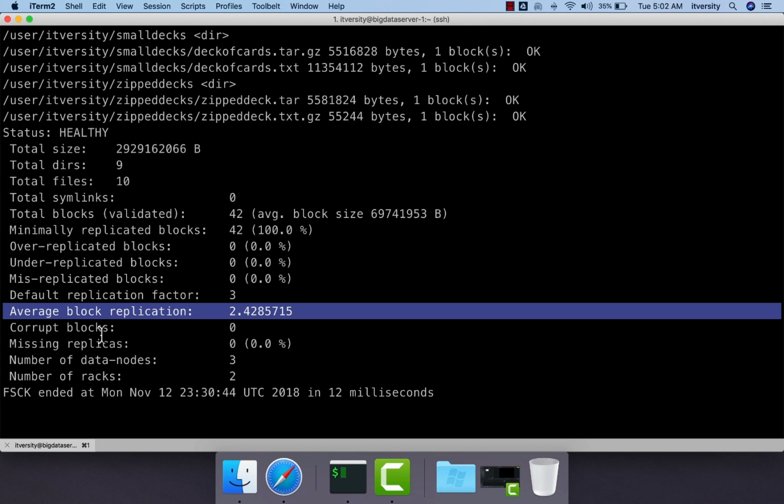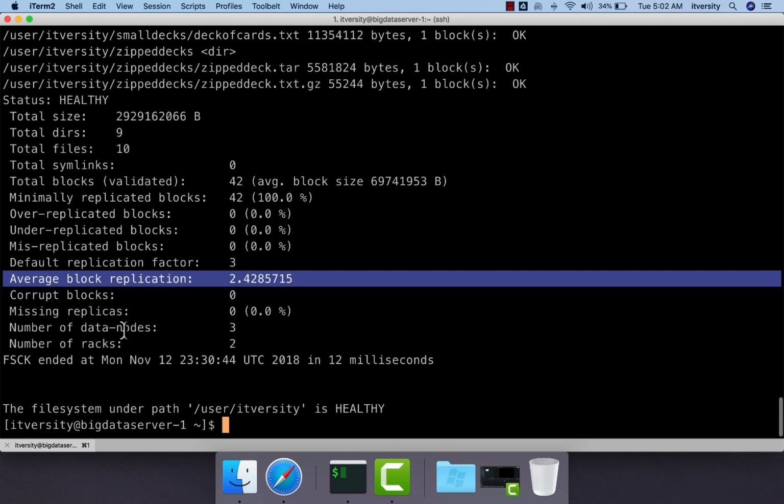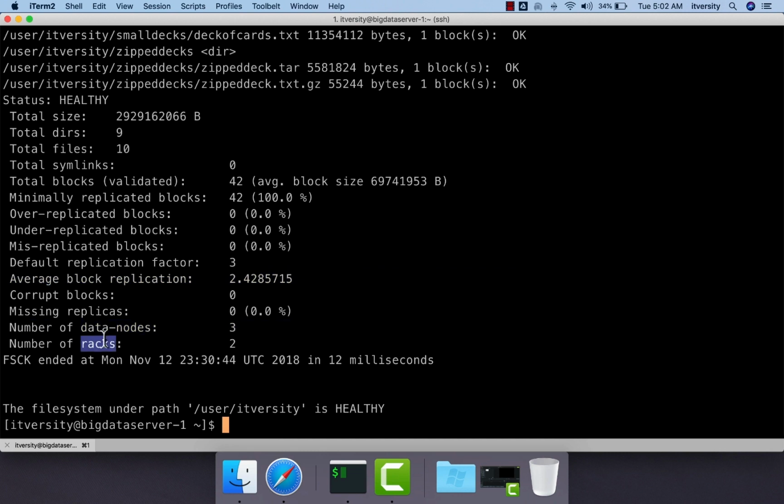If you want to get the entire cluster detail, you just have to run hdfs fsck /. However, on a bigger cluster, it is not practical to run the command at the root file system directly. Okay, you can directly use df or du command to get the details at a higher level. Now, number of data nodes are 3 and number of racks are 2.